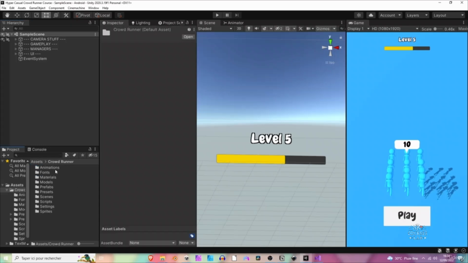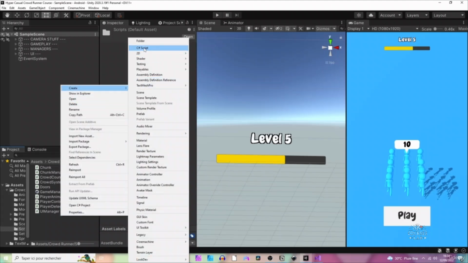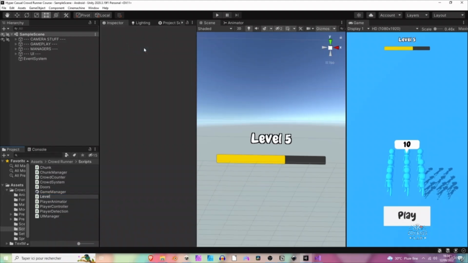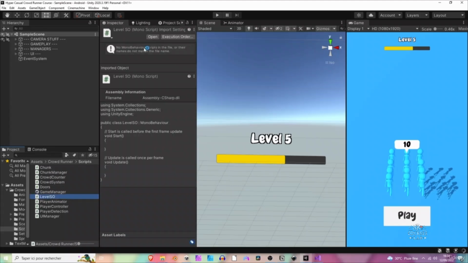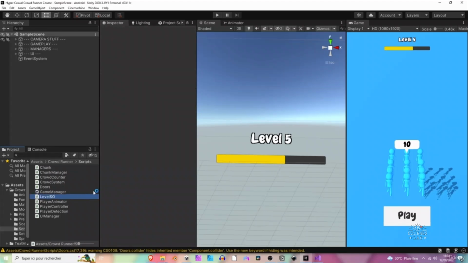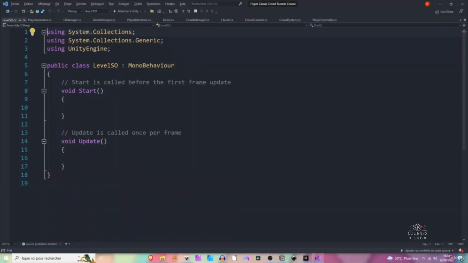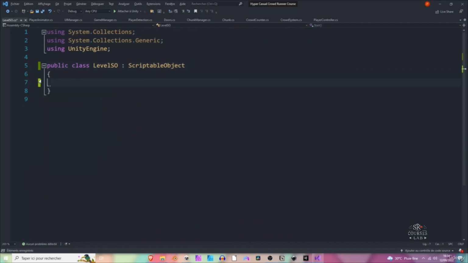Open the CrowdRunner folder, and under the scripts folder, let's create a new script and call it LevelSO, so just SO. Okay. So double click it to open it. Cool. And this class, so the LevelSO class, will not derive from MonoBehaviour. This one will derive from ScriptableObject. So we can already remove our start and update method. We won't use them.